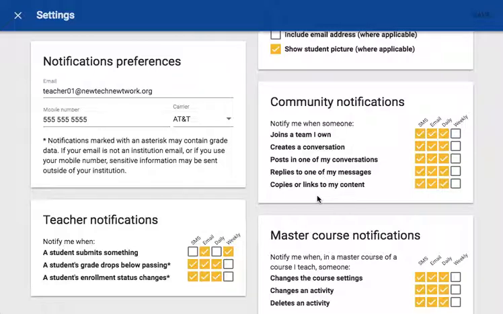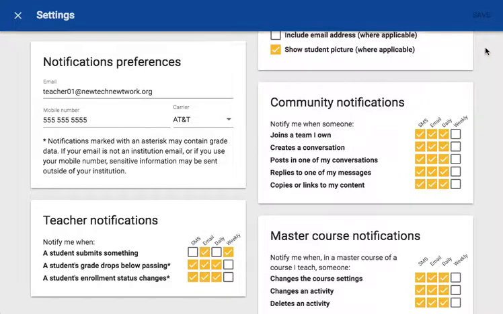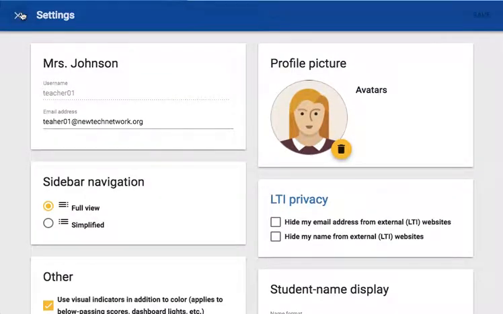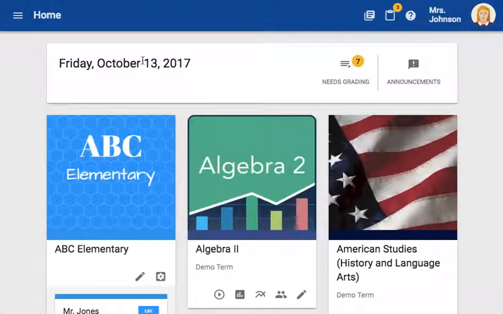Okay. Once you have your notifications all set up, your phone number, your email, and everything chosen that you'd like to receive a notification for, make sure you come up to the top and hit Save in the upper right-hand corner. The next step is to share your profile.